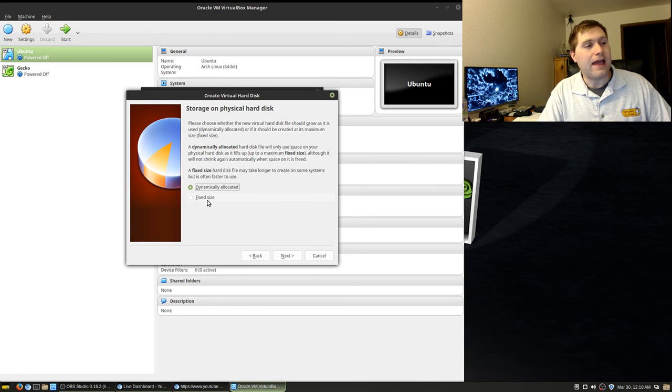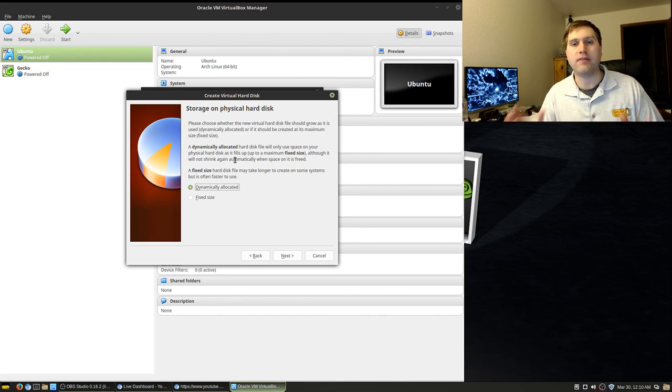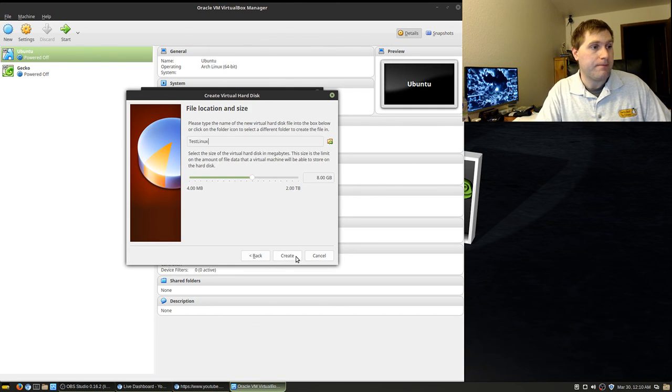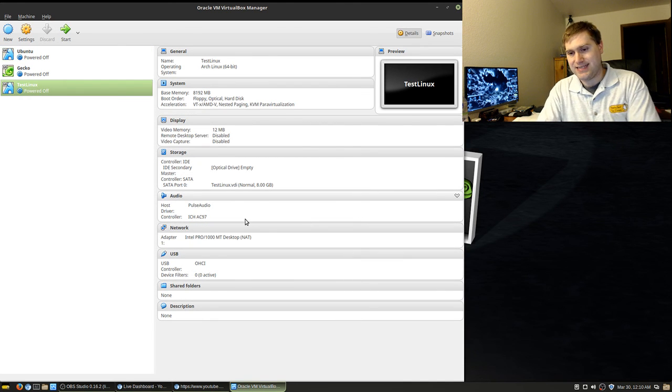So dynamically allocated versus fixed size. You want to keep it on dynamically allocated. The difference here is dynamically allocated means it will allow up to this space, but it does not use all that space right away. Fixed size is going to take a little bit more time. It's going to really set the disk exactly for that machine. It's going to take a lot more time, and it's going to eat up your disk space, especially since we're not going to be doing much with this. All right, now we have to give it the size of the hard disk. We're just going to go ahead and keep with 8 gigabytes, and we are going to create.